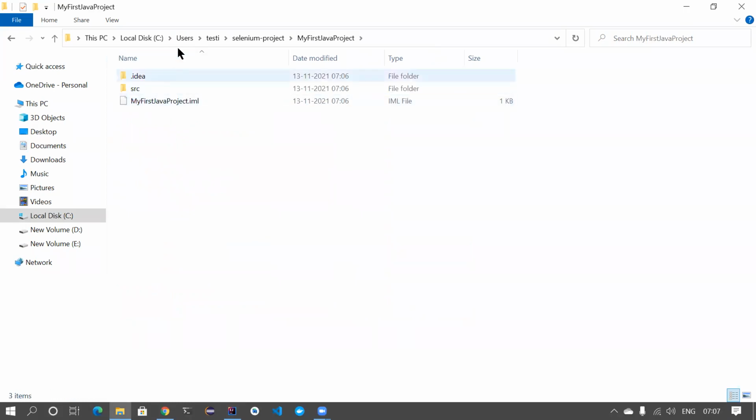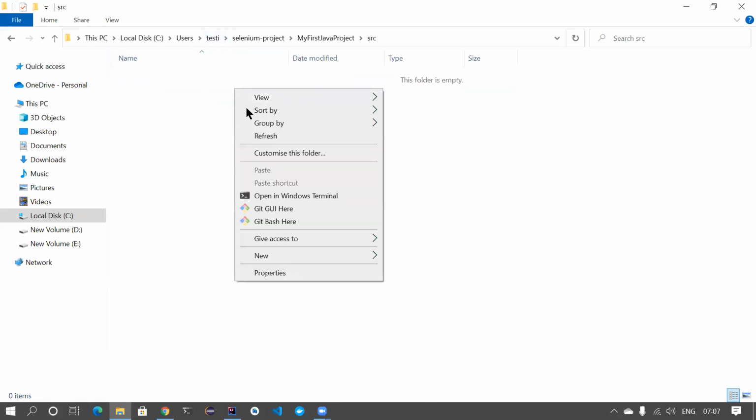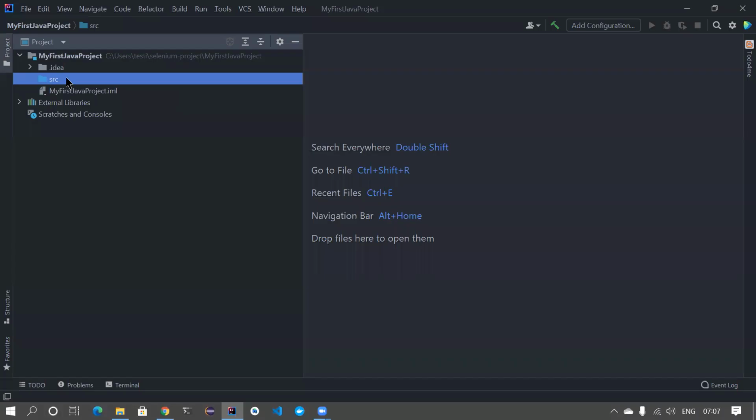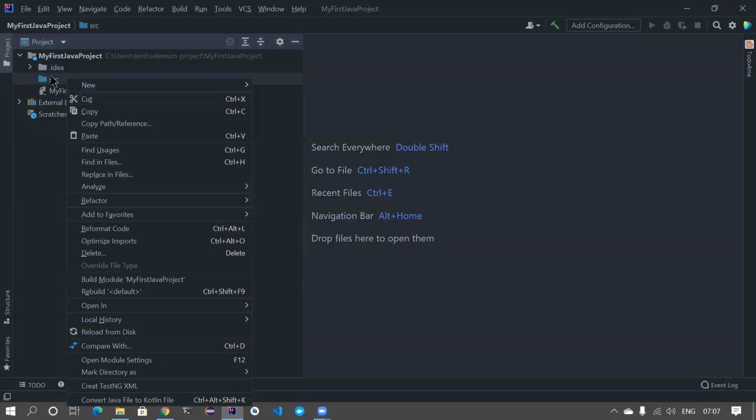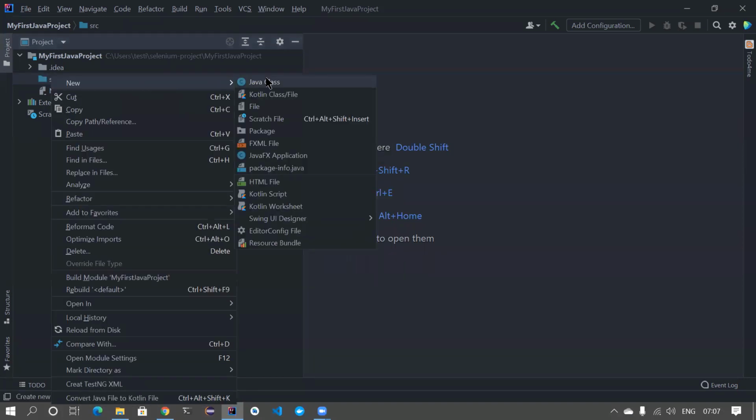If you notice, we are inside this and there is a folder called src. Imagine this src is now your Java folder. Inside this, you can create either like this, or you can use IntelliJ and create a new Java class. So you have to right click, new and Java class.